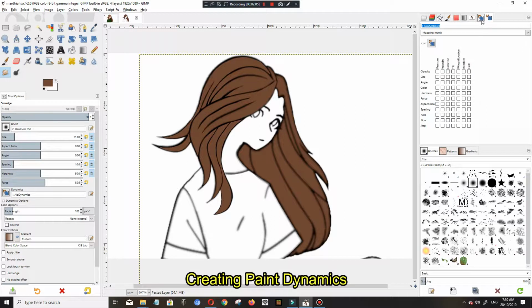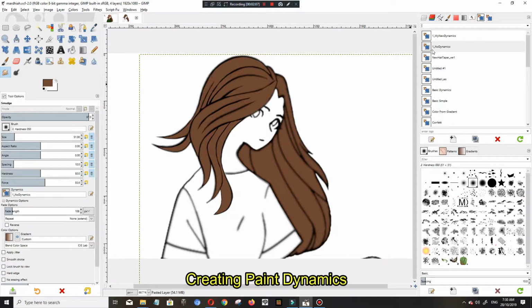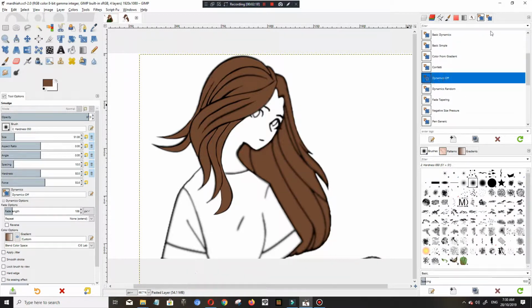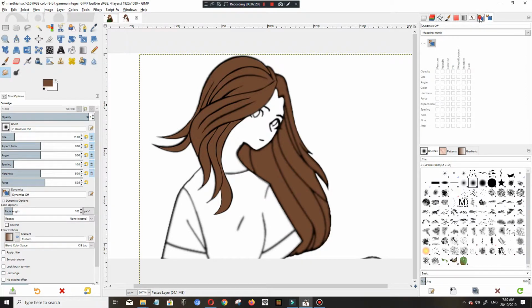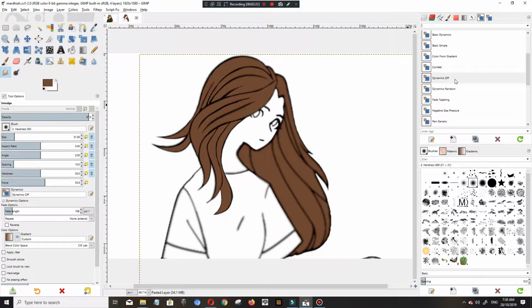So before anything, can you please create this one underscore node dynamics. Anytime I mention one underscore node dynamics in a video, you can use this one, or just use dynamics off. It's still the same. My point is I just want to teach you how to do paint dynamics.